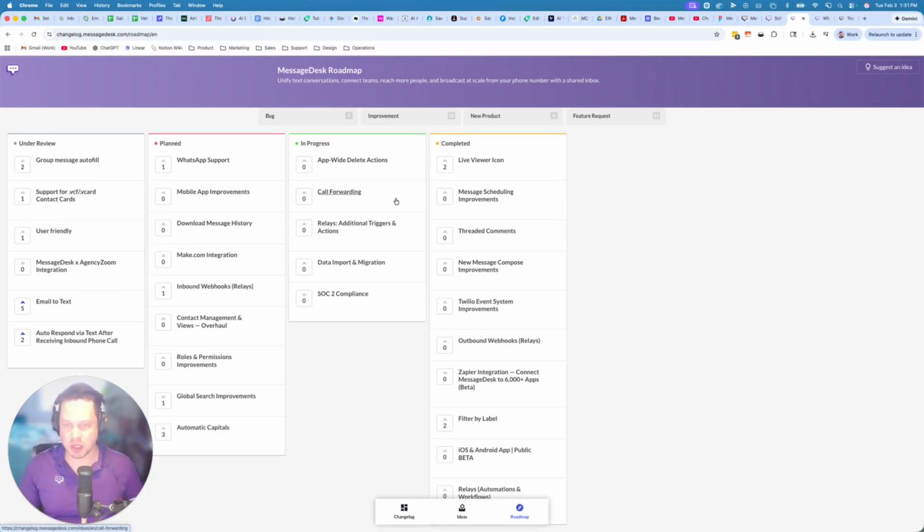After delete actions, be on the lookout for call forwarding. This is a specific feature for anybody who has purchased a 10-digit text-only phone number through us, through MessageDesk. With call forwarding, users will have the ability to set up forwarding so that when someone tries to call your text-only number, it will ring a mobile number, a landline, a VoIP line, any number that you want to use. The benefit is that if someone calls your text-only number, that call doesn't get dropped. It will actually transfer through and you can have a voice conversation. So just a slick quality of life feature.